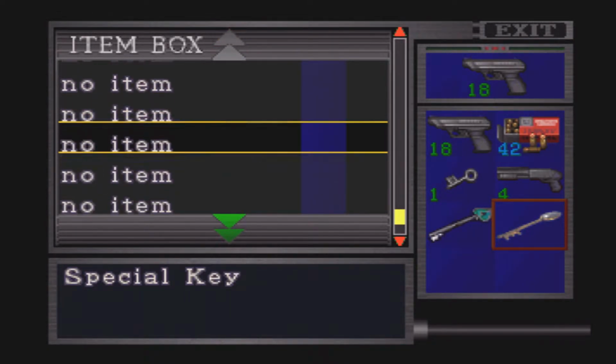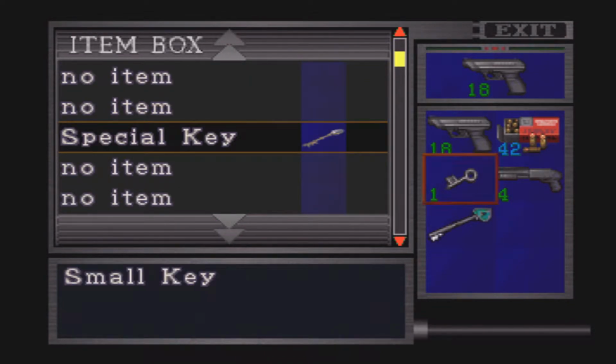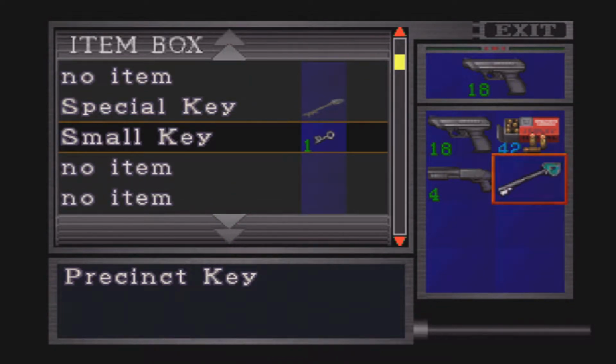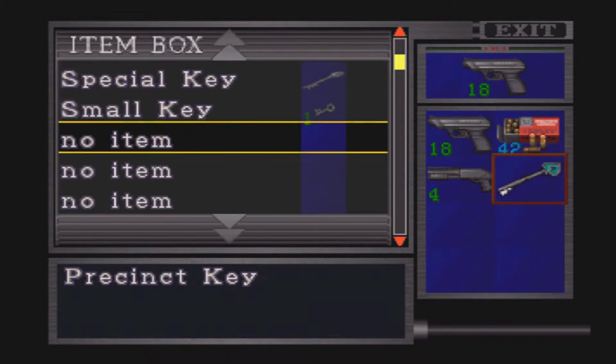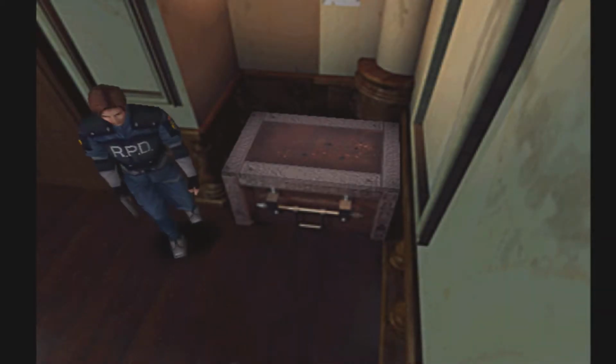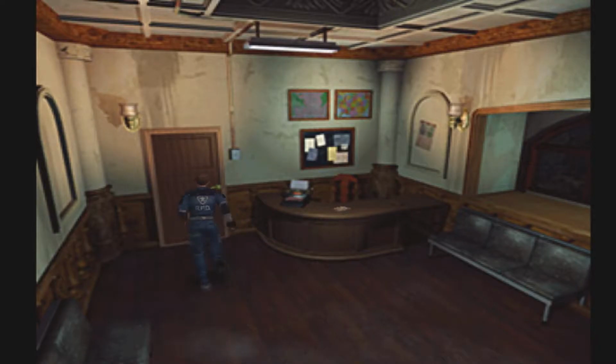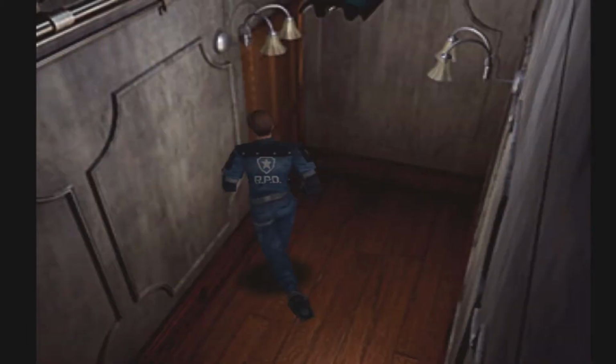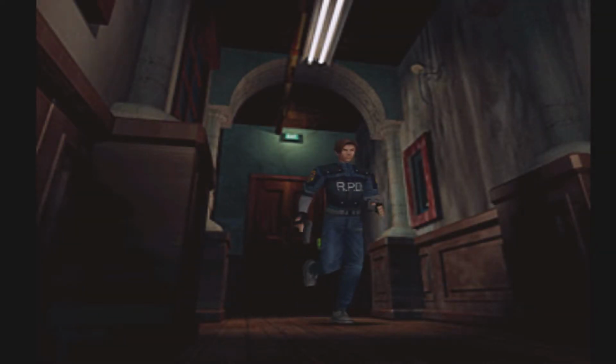Drop the special key. Here, small key. I'm not going to use the spade key anytime soon, so I'll need the blue card key before I can. The file on the desk is a file we picked up in scenario A. Okay, now I want to head down to the office on the first floor.